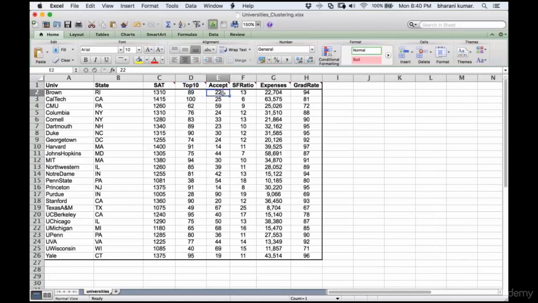Acceptance ratio. If 100 people are applying for a university, how many people are getting admitted? That is what column E is. And column F speaks about student faculty ratio. That means this 13 here means for every 13 students, you have a professor. And then you have the expense here. Expense is given in dollars, and we have the graduation rate in percentage. So this is the dataset.